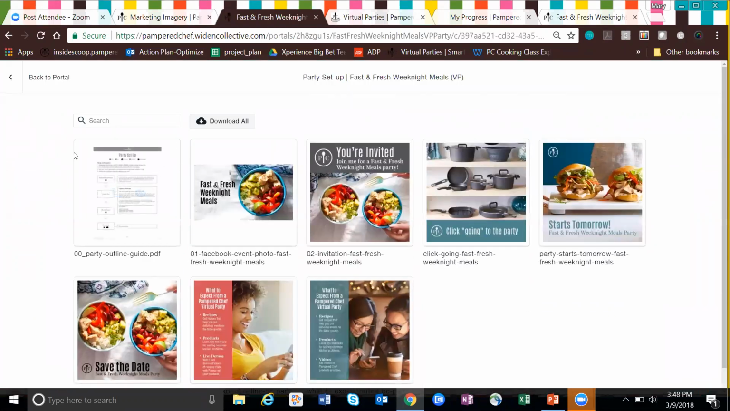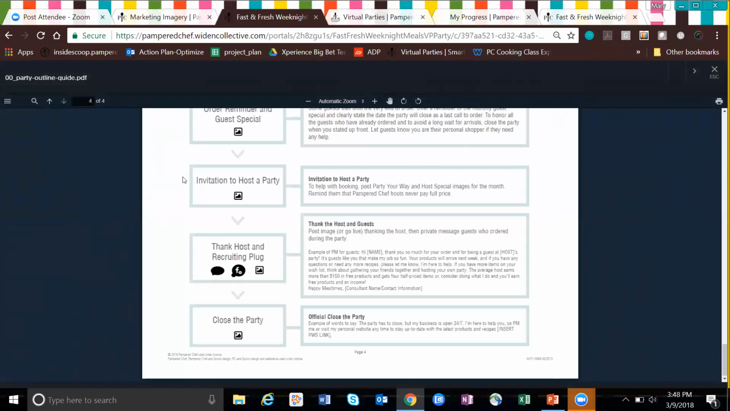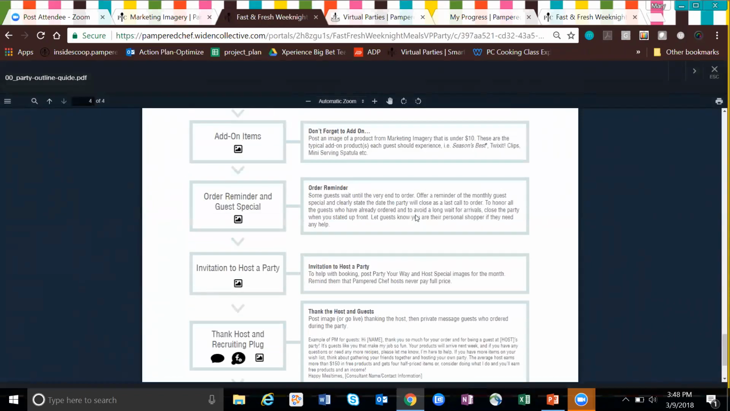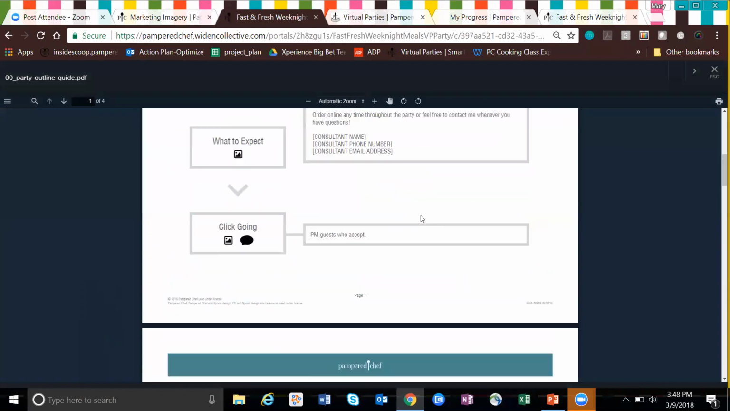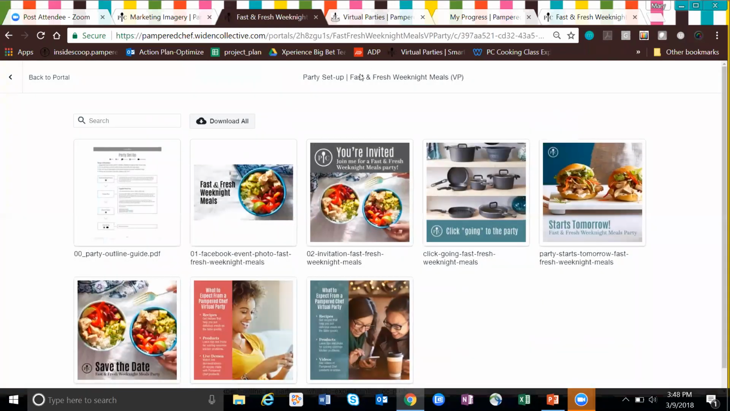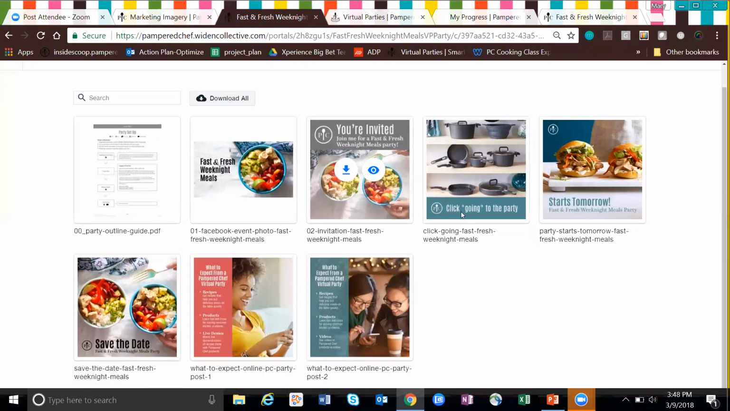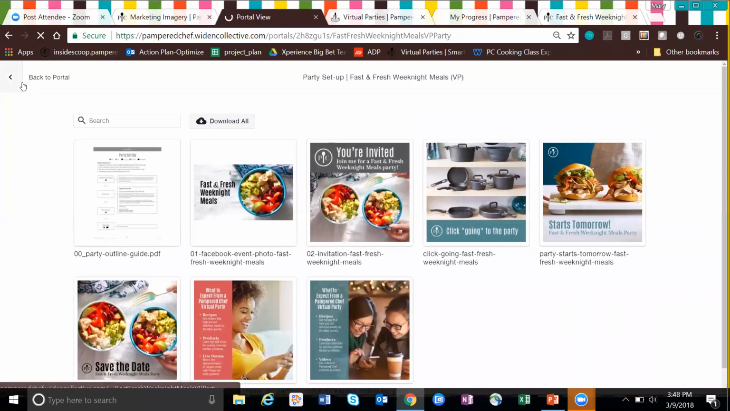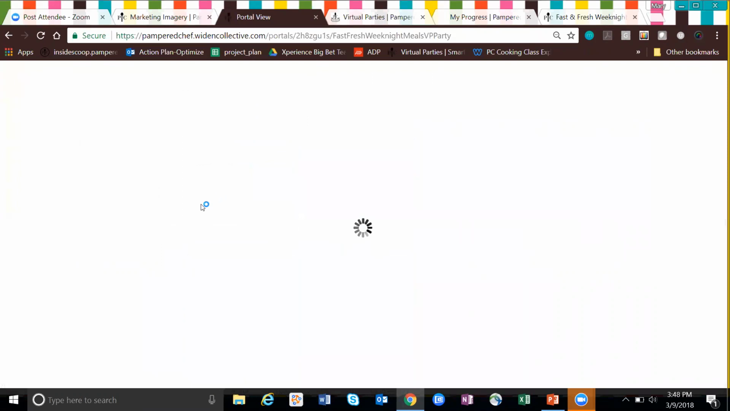Within Party Setup Post, you'll see a repeat of the outline guides. This is just to make it easy for you to reference, but it is the exact same outline guides that we showed in the training material. Within each phase of the party and collection, we have all the images you will need for that section of the party, your invitations and what to expect.